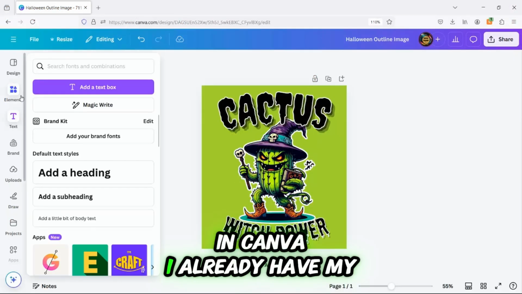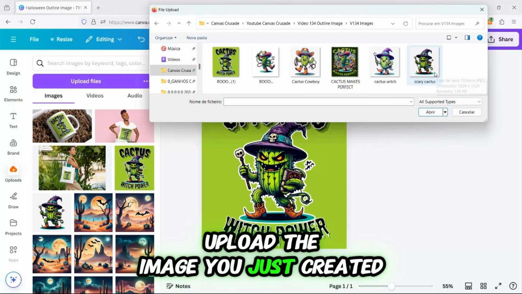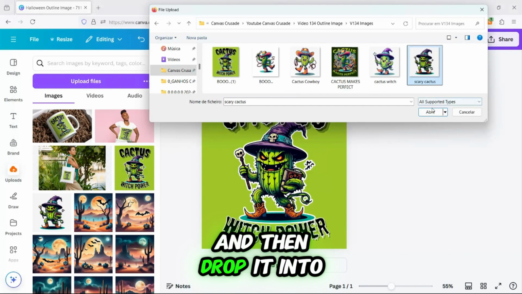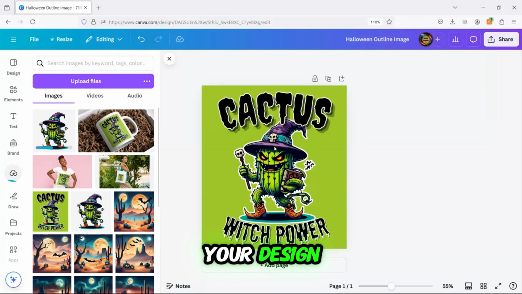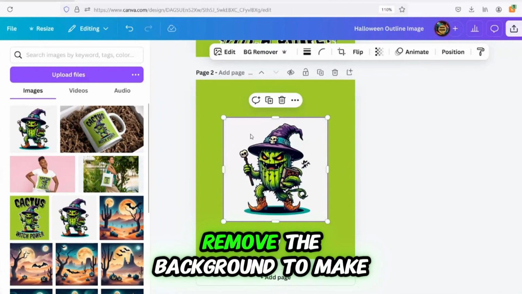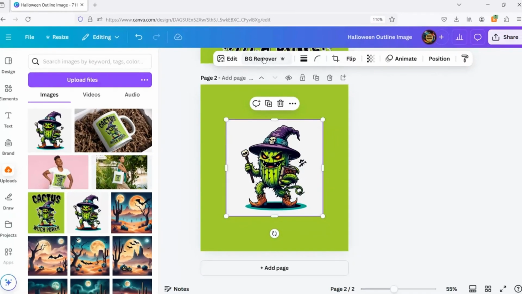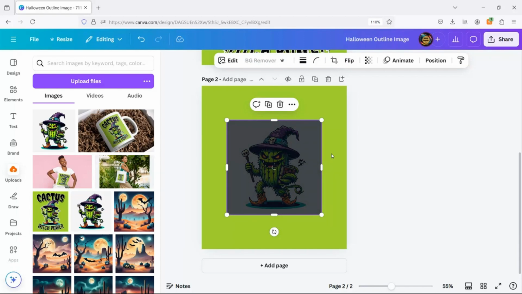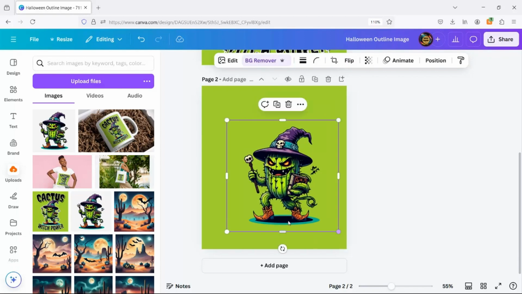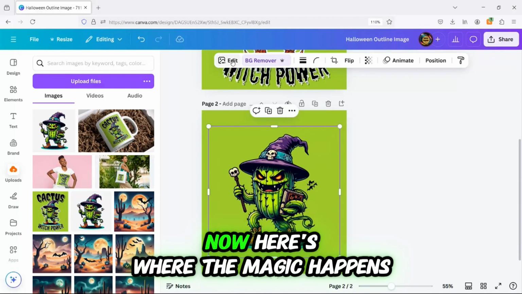In Canva, I already have my design open. Upload the image you just created in Playground and then drop it into your design. First things first, remove the background to make your image stand out. Now, here's where the magic happens.